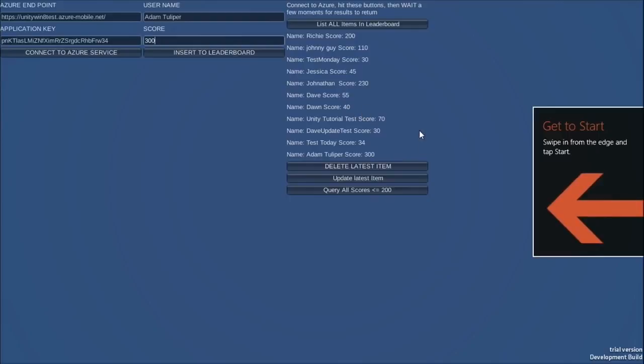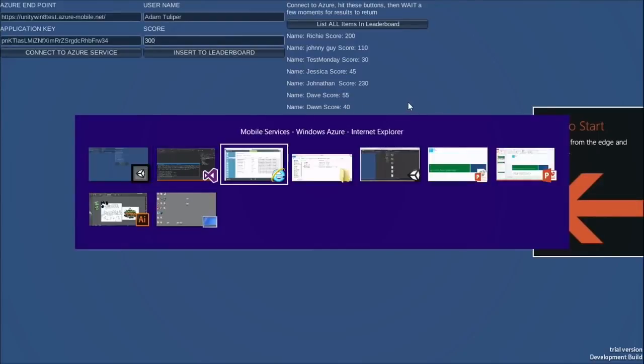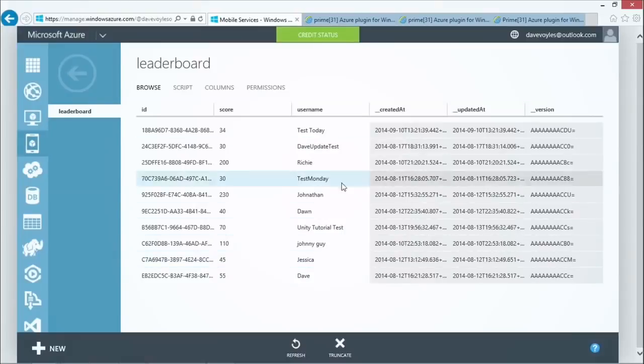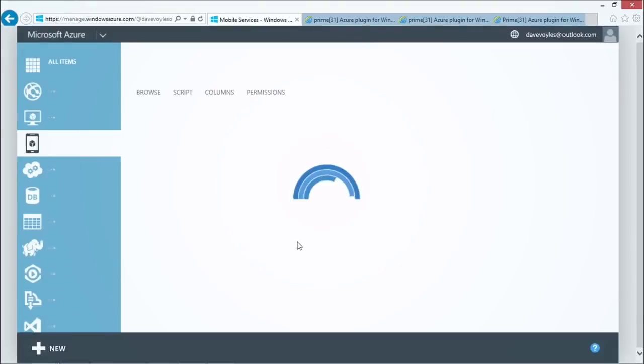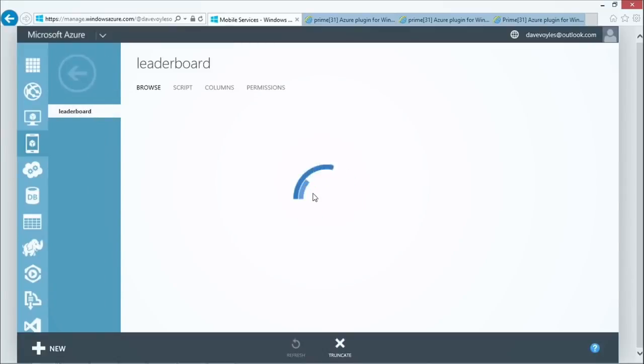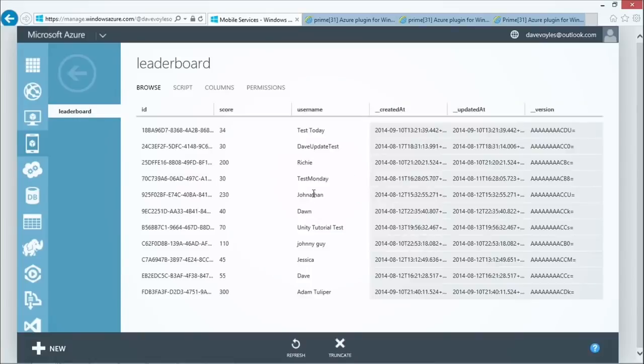But again, let's go back to our dashboards to make sure. So no change here. I have to hit refresh, and let's see what pops up. Curious to see if Adam's name actually appears here. Me too. Fingers crossed. I want my high score persisted. Yeah, exactly. You want to be able to rub it in the noses of everyone else who goes to play that game, and whoever this Test Monday person is. And Unity tutorial test. And here we go. Adam Tuliper, 300.